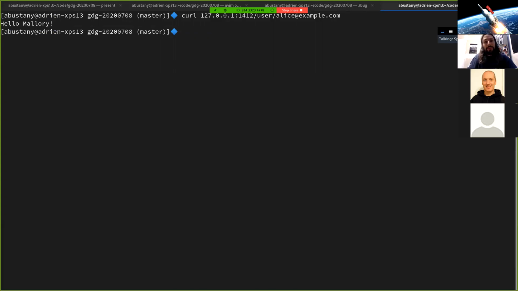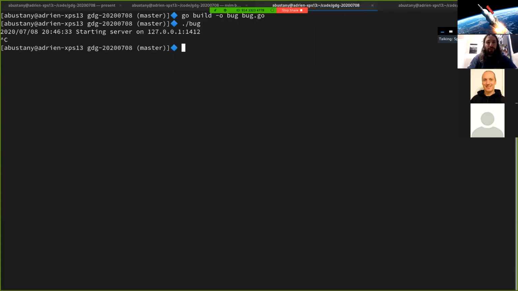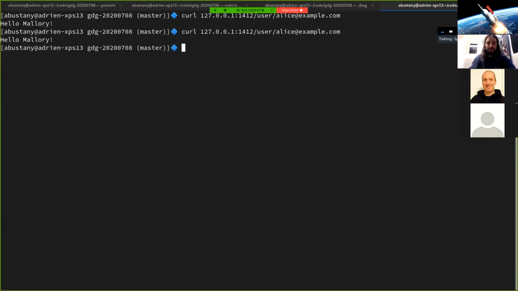Oops. Here we see that the result is not really what we're expecting. And now we want to figure out what's going wrong. So I'm going to recompile the program, disabling all optimization so that we have a slightly nicer display in the debugger. The -N is disabling all optimizations, and the -L is disabling inlining, if I'm not mistaken. But otherwise it's basically the same program. I'm going to run my server again, and we can check that even with the optimizations disabled, it still exhibits the same behavior.